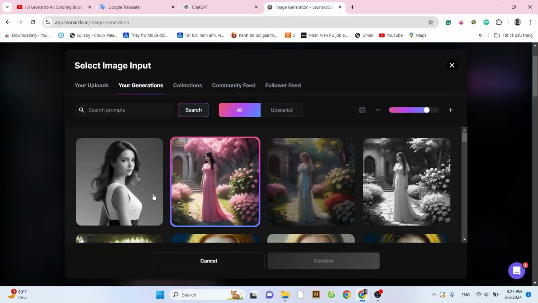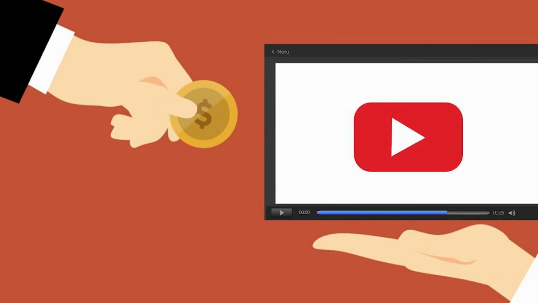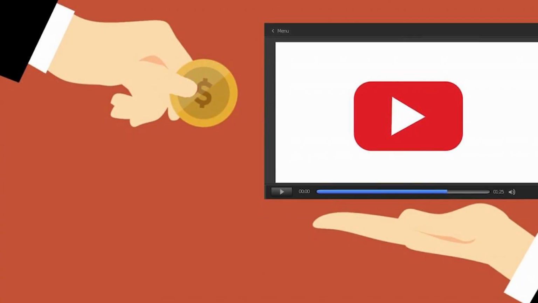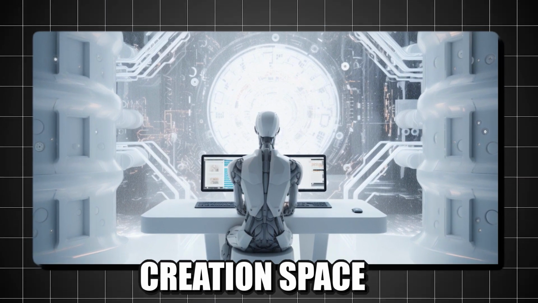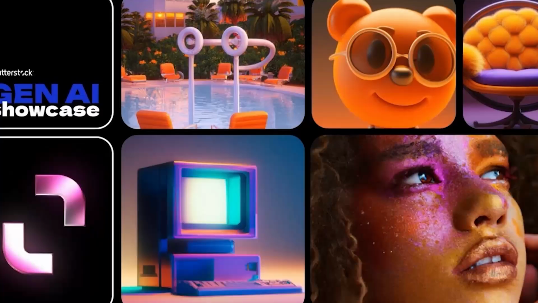Next on the strategy list is brand deals. AI-generated content is booming and brands are hungry for innovative ways to promote their products. Here's how you can get noticed. Ensure to reach out to companies in AI, tech, or content creation space. They're looking for creators who can showcase their products.